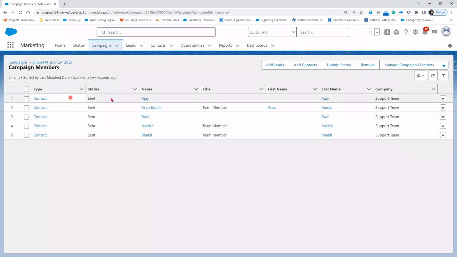As soon as I have added the contact, it says your type of record is a contact. If it is a lead, it will say lead. Lead we will come to later. A contact is any individual person. Any individual person is called a contact. These are the contacts we have added.